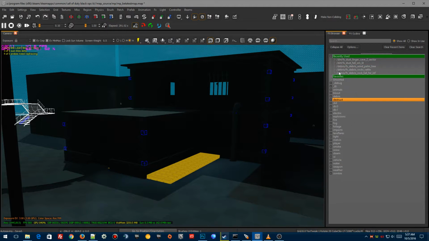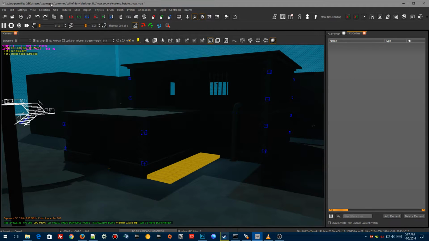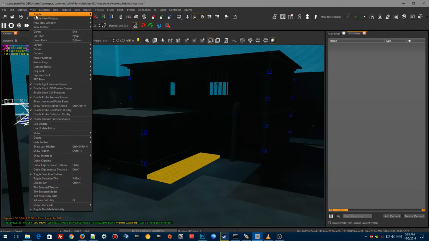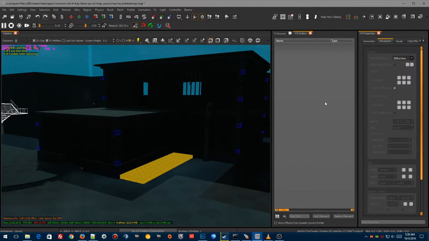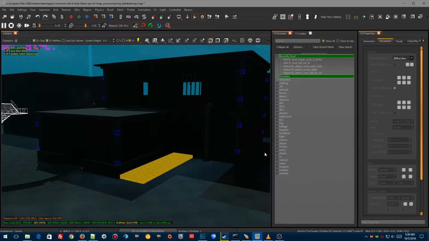When you click on an effect, you can actually see it in the outline. And then what else is here? View, Toggle, and FX Properties. Okay, so now we have the FX properties, and it's really cool, because first off, we'll talk about how you get your FX in the map. So first, you need to find an FX.